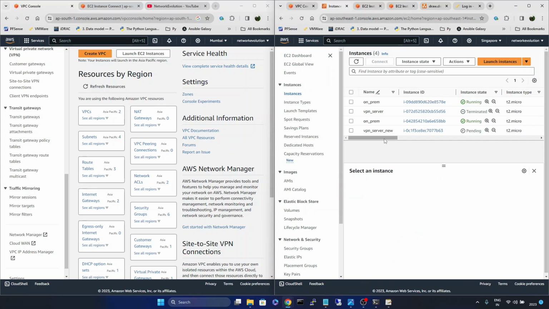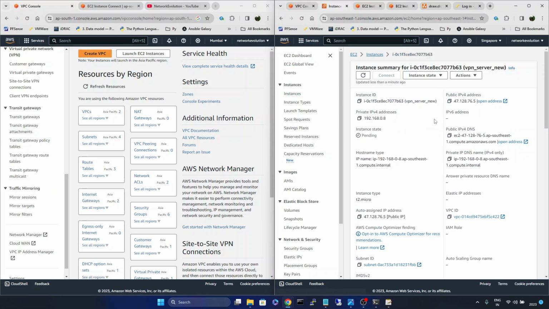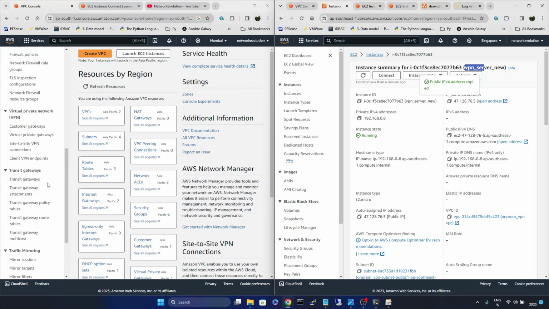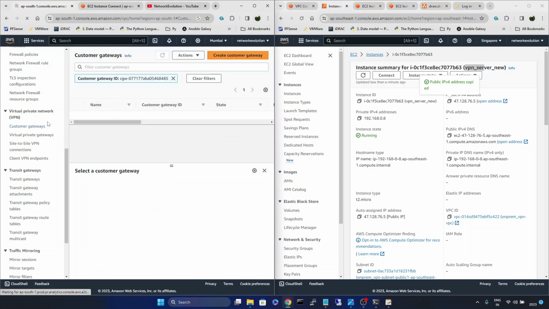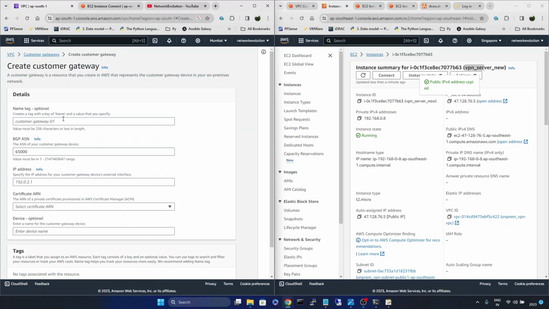Go to instances. Now this is the public IP of the new VPN server. Copy this public IP, go to the Mumbai region, and here we need to first create a customer gateway. Create customer gateway, I'll call this on-prem CG. And we are not going to use BGP in this particular setup.